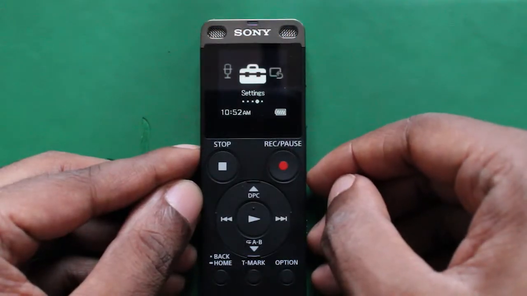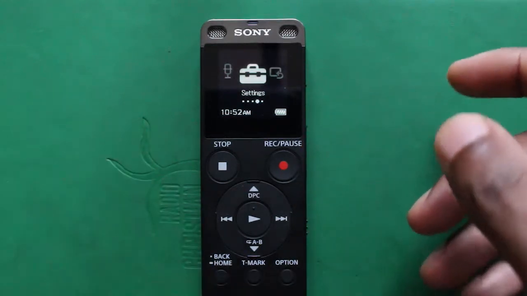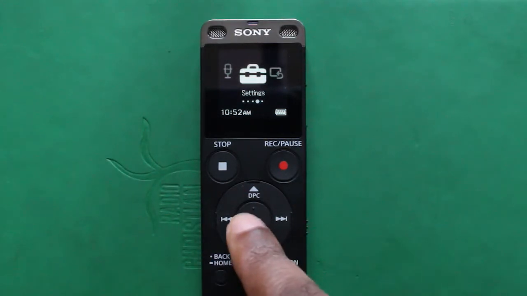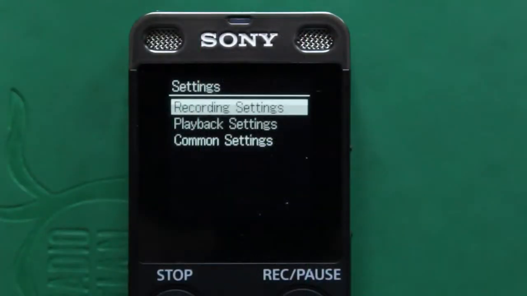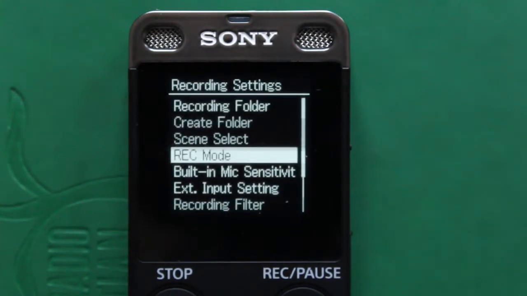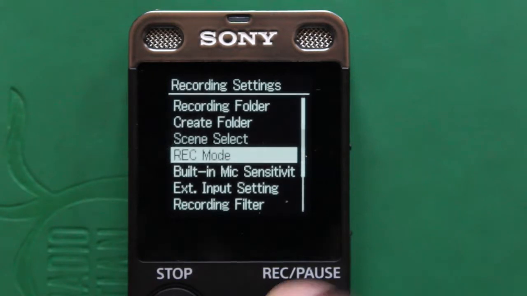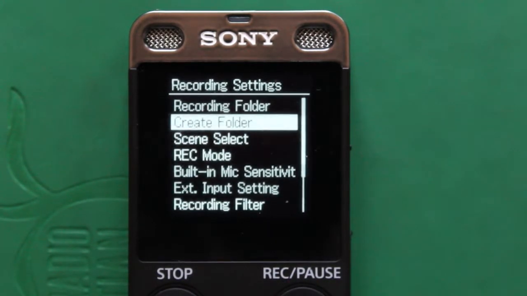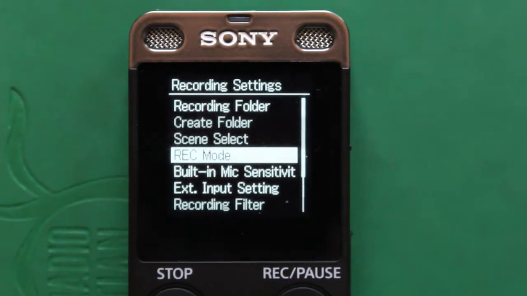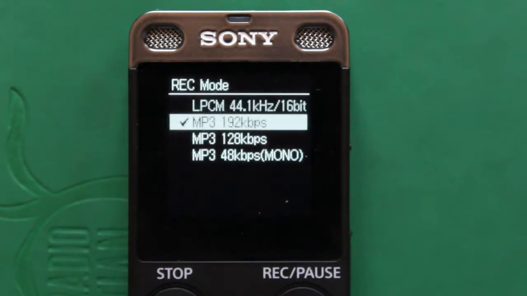So we are going to start at the settings menu, and to enter the settings menu you will hit the play button. So you have hit the play button and we are at the recording settings, and hit the play button again. So the menu for setting the recording format, LPCM or MP3, is the record mode, and so this is the setting that you want to use. Now, using the up and down button, again you can move into this, you can select the menu and then you hit the play button to enter the menu or confirm your selection.